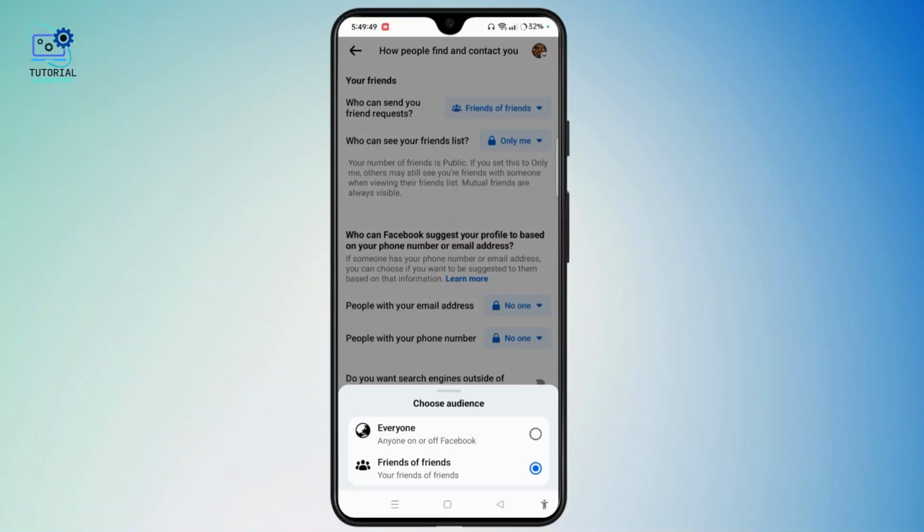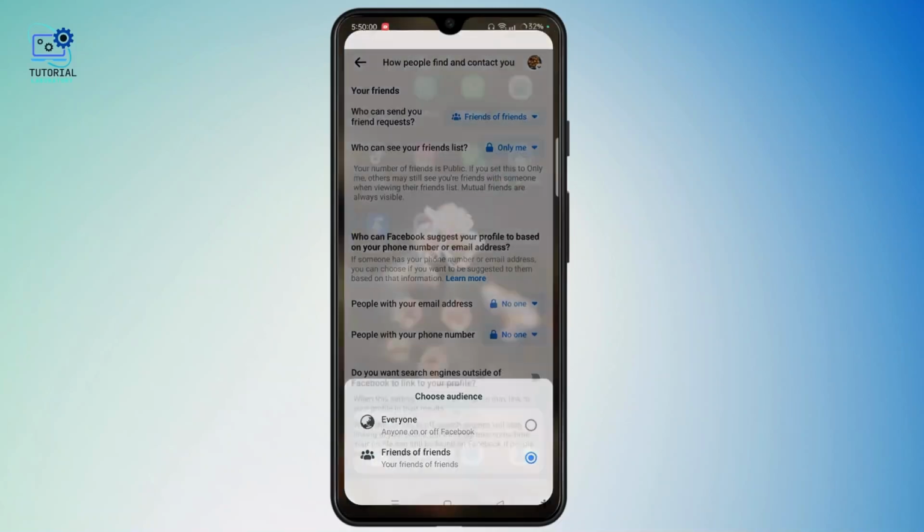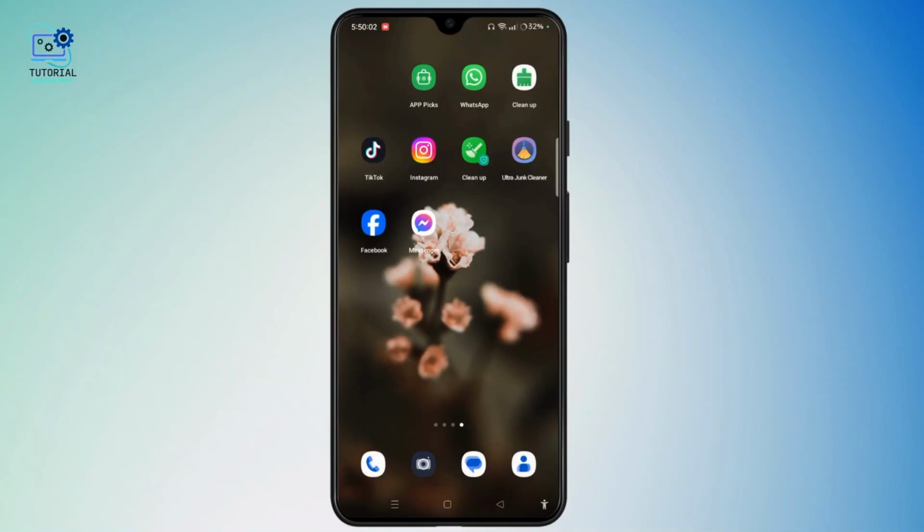Now, if you comment anywhere, beside your name there will be a follow button. People can follow you easily and your following list will increase. So that is how we set up a follow button beside your name on Facebook.